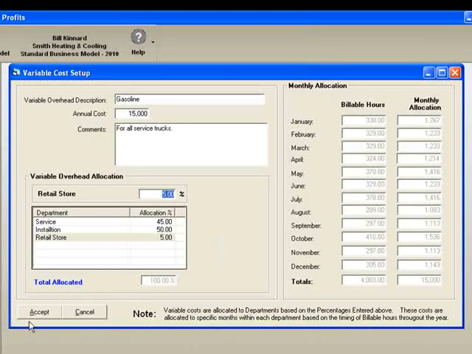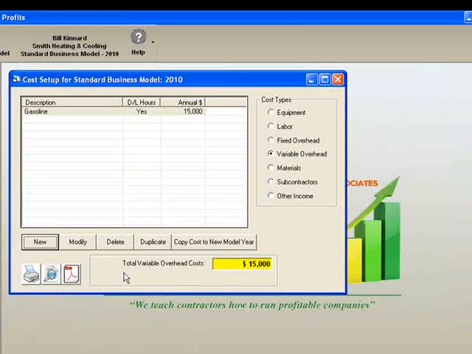Now that we're complete, we can click on Accept, and once again click on New to simply add our next variable overhead expense.